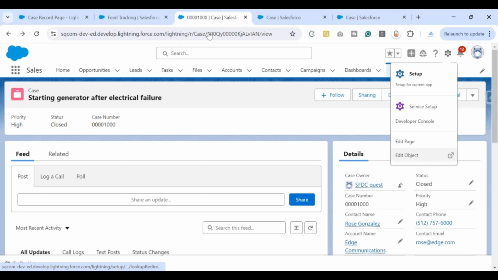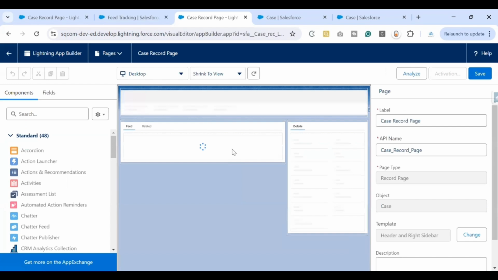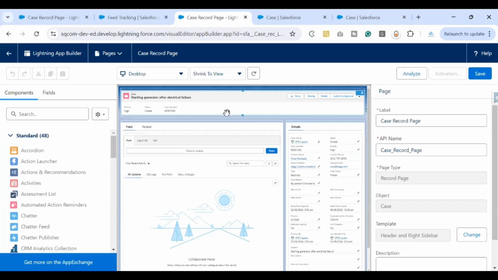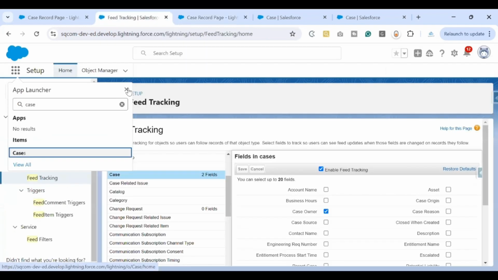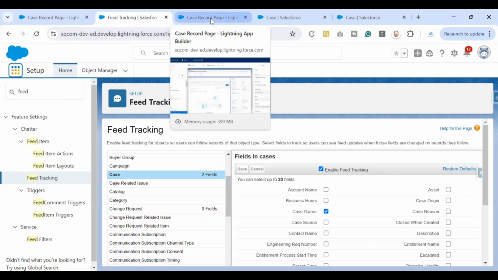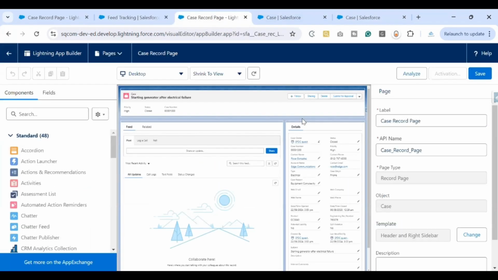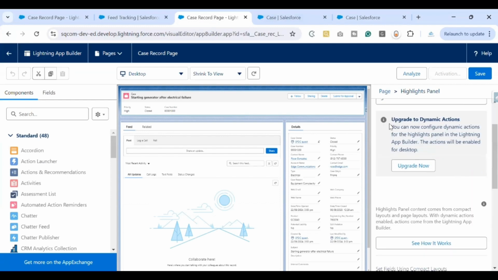Normally, you would be able to add the quick action directly from your page layout. Whenever it comes to the case object, it behaves differently if your feed tracking is enabled. So if I search for feed tracking and look for the feed tracking on the case object, feed tracking is enabled. If the object that you have selected is case and feed tracking is enabled, then you might not get the quick actions picked up from your page layout. Instead, what you need to do is enable the dynamic actions.